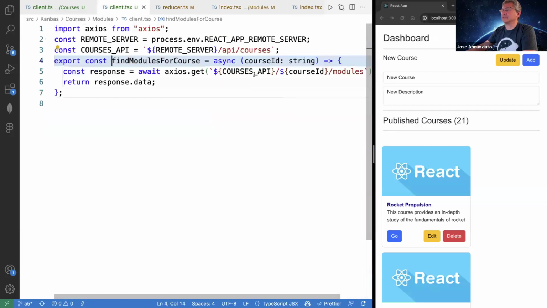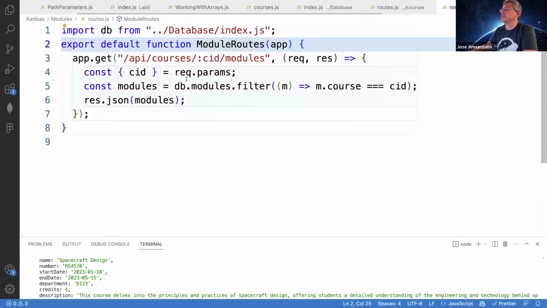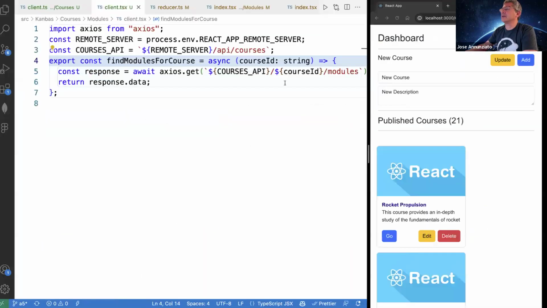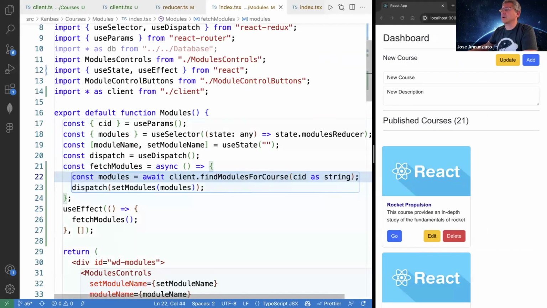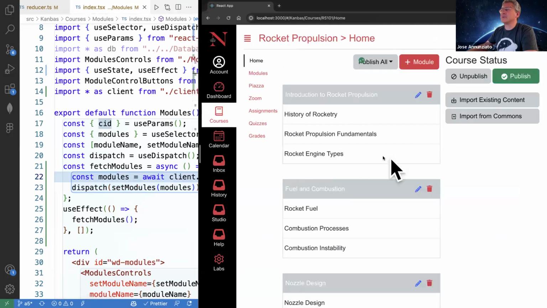And then the server can do the filtering. We'll pass in the course ID, and the server will do the filtering in the modules course, so that it will only return a subarray of the modules for that particular course. Then on the client, that is going to be used for initializing the modules in the state, so that we can then read and select that set of modules and render it here in the user interface. So now that we have that, we should be able to go to rocket propulsion, and these are the modules for rocket propulsion.